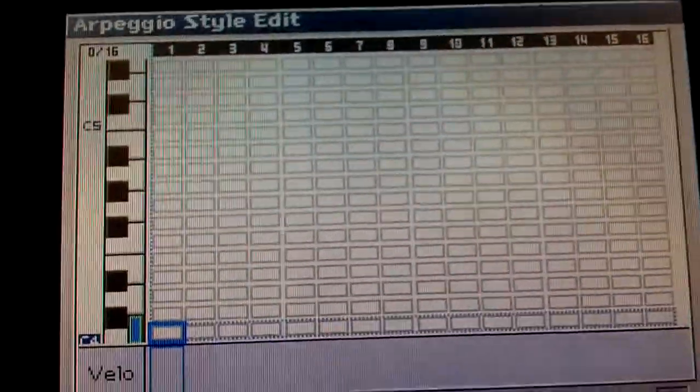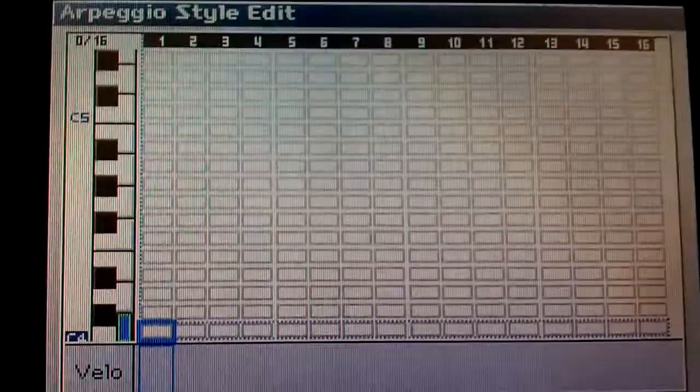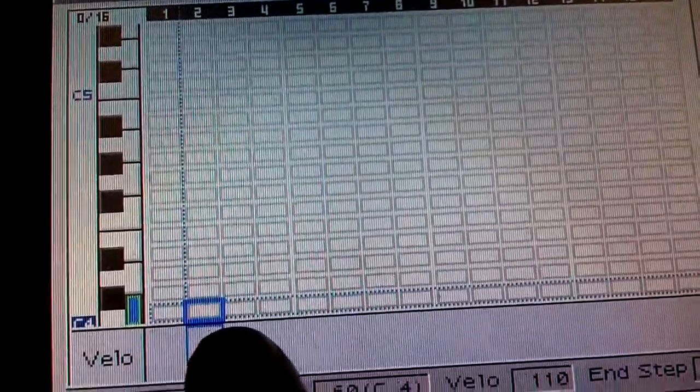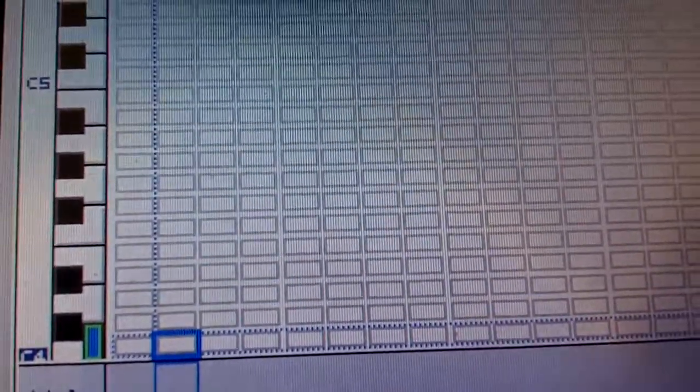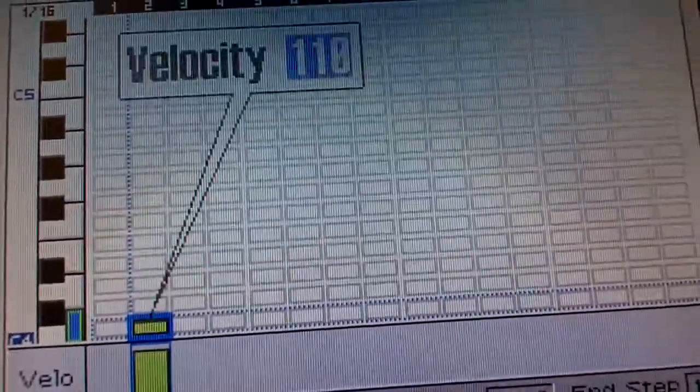Like I said, the kick drum hits on the first beat of every set of four. This is 1, 2, 3, 4 beats. So we need to use the cursor buttons and scroll over till we see the second box. Then we're going to build this. Oops, wait a minute. We're going to hit step record first. Hit step record. Go on ahead and hit your middle C.